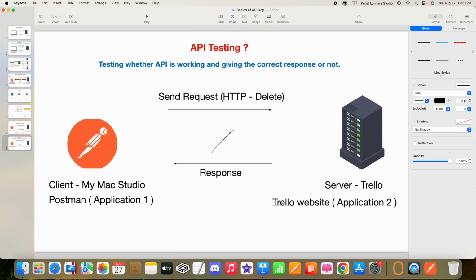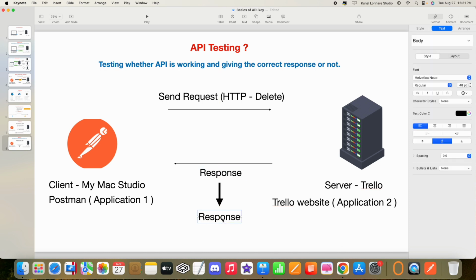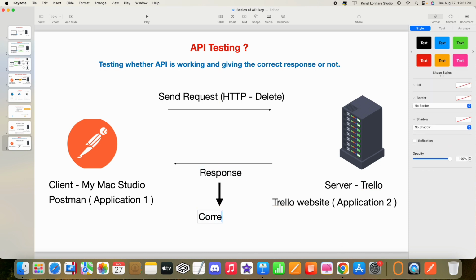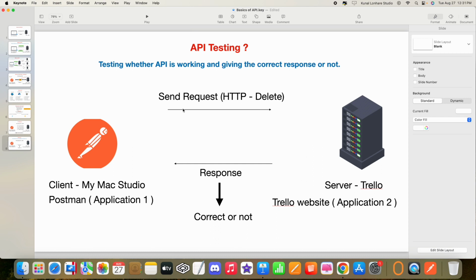So we just test that the response is basically correct or not. So this is what we basically discuss in API testing. That's it. So this is the concept of API testing.